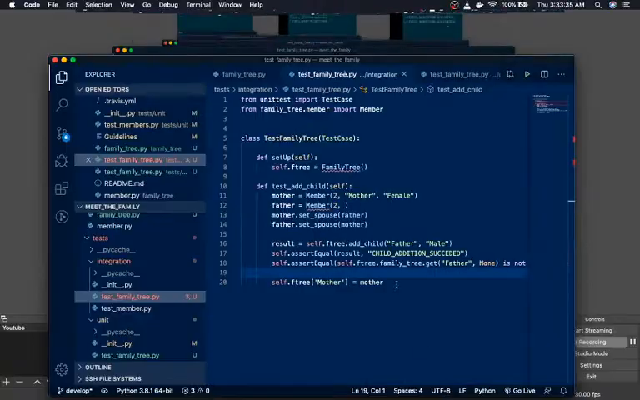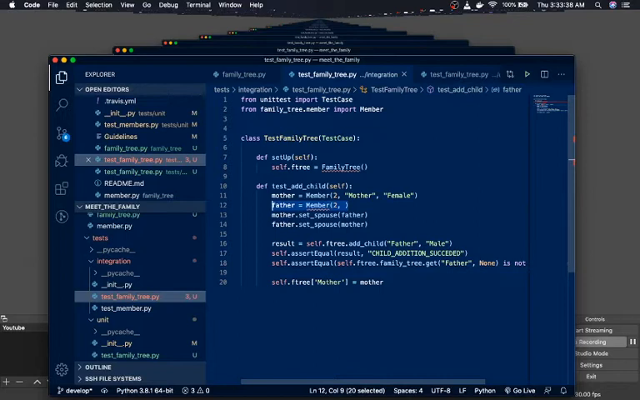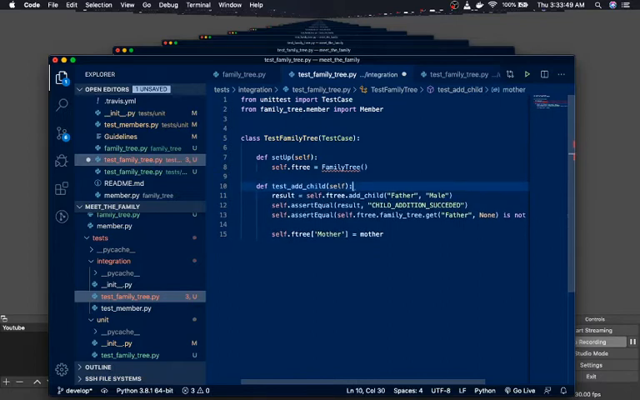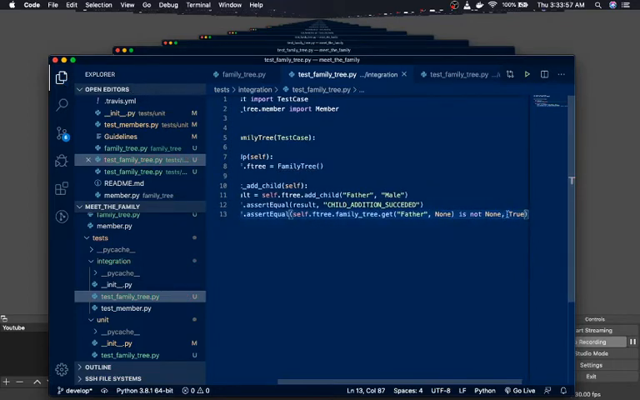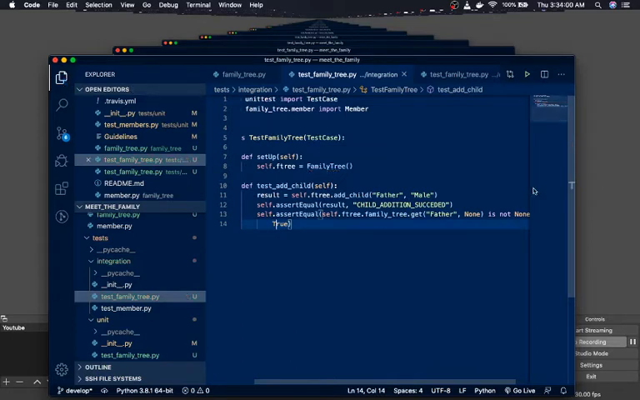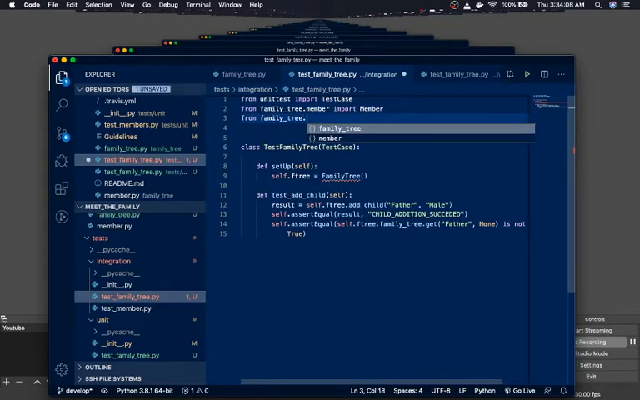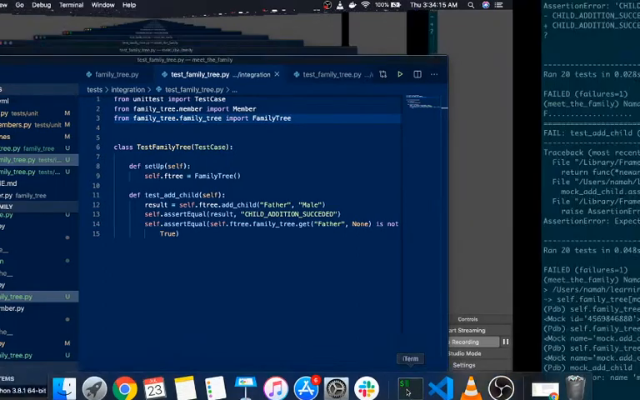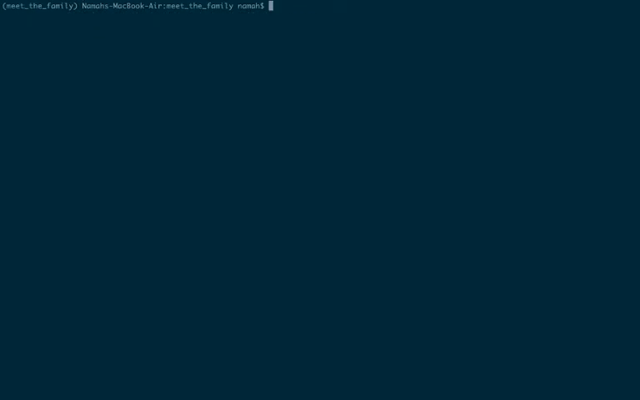So one second guys, we're not going to create a mother here right away, so sorry if you guys had to type all that out again, I apologize. And this is going to be, alright, from family_tree.family_tree import FamilyTree. So now let's just test our integration test. Yep.